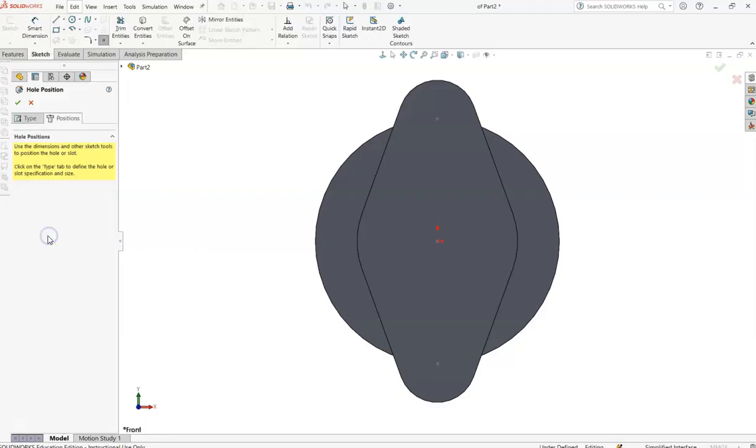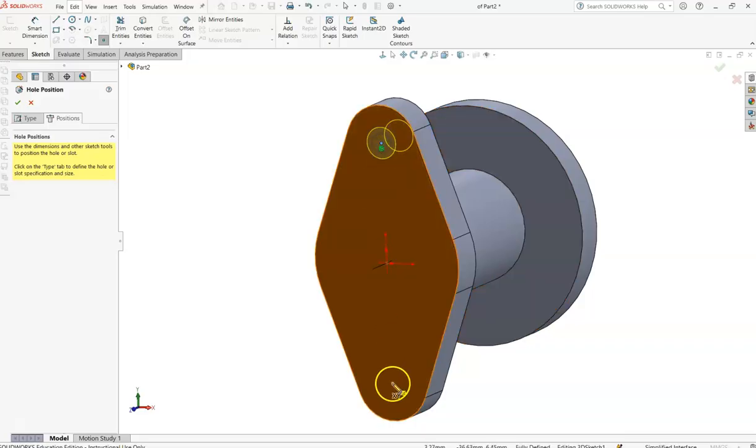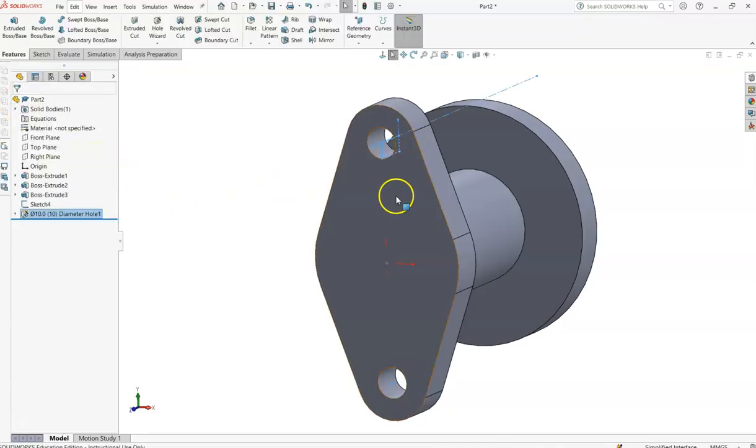I don't even bother with the 2D. Okay, and here it's just asking me where I want to put my points. So if I move up to this point, I can click, move down to this point and click, and then I can hit the green check. Okay, and now you can see it cut those holes through.